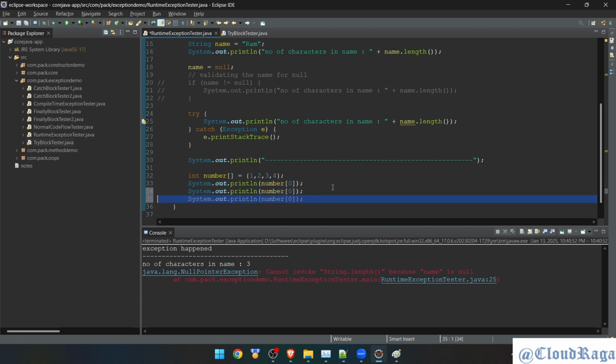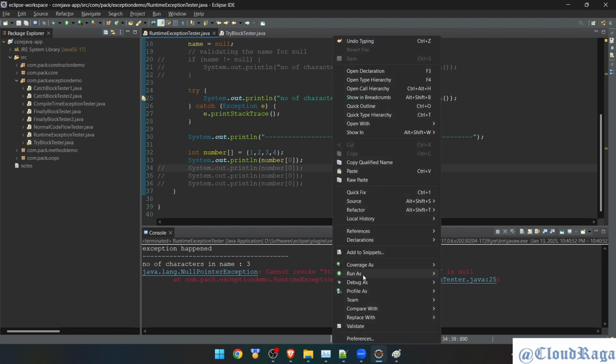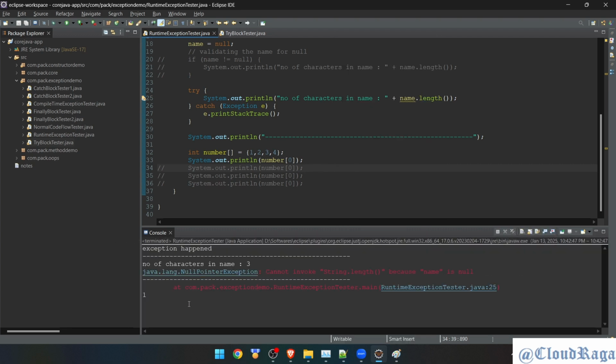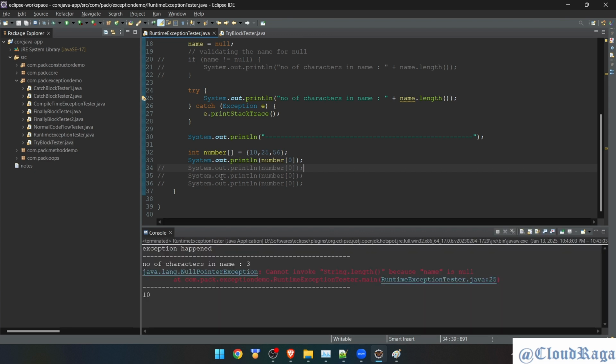Okay, let's try with some other indexes. At 0, okay, I forgot to run that code first. Let's comment and see what's there at index 0. Arrays work in zero based index and it says 1. Let me jumble the numbers, otherwise they will confuse you with the positions. Let's say 10, 25, 26, some random numbers. If I run this code one more time, I should get 10 because at index 0 I have this.